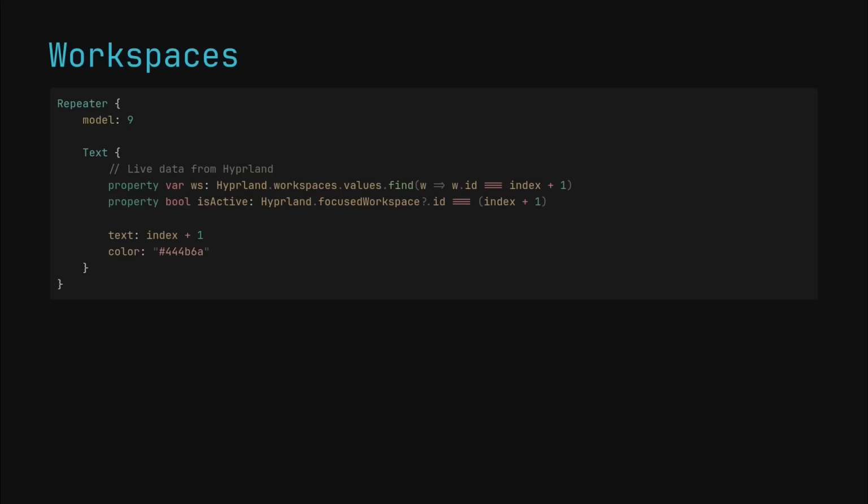Now, here's where we're going to start to leverage Hyprland's Quickshell library here. For each workspace number, we're looking up the actual workspace from the window manager within Hyprland, workspaces.values.find. And this will give us live data when workspaces change. The bar will update automatically. And then we can also check if it's the active workspace using Hyprland.focusedWorkspace.